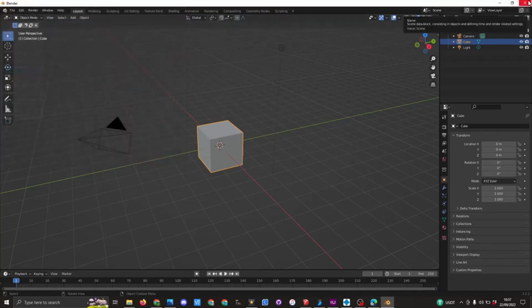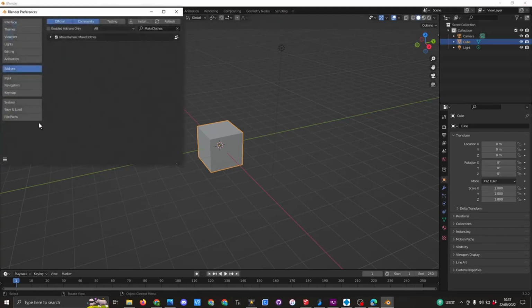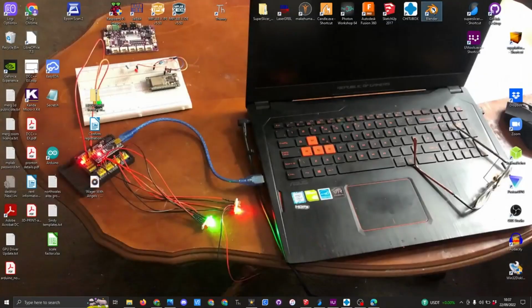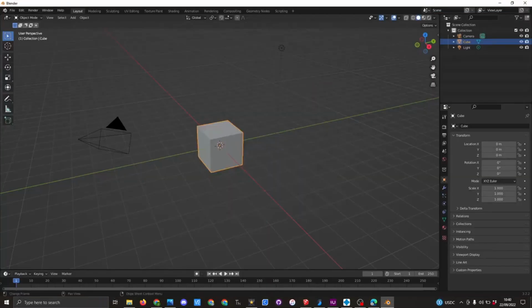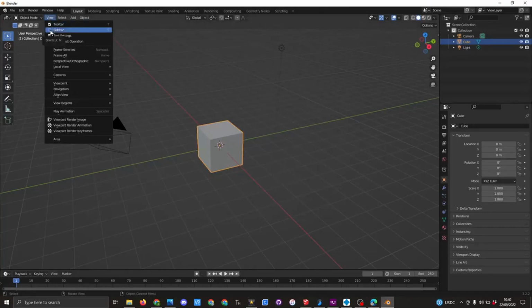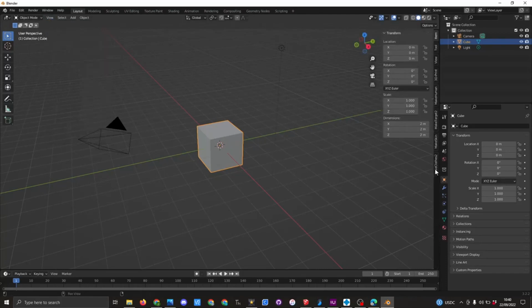Close it down. You may find you need to also save the files, I believe. So save preferences. Then you might find you need to close it down and restart it. Then what you need to do is go to View and click on Sidebars. And this then brings up a number of Make Human things.